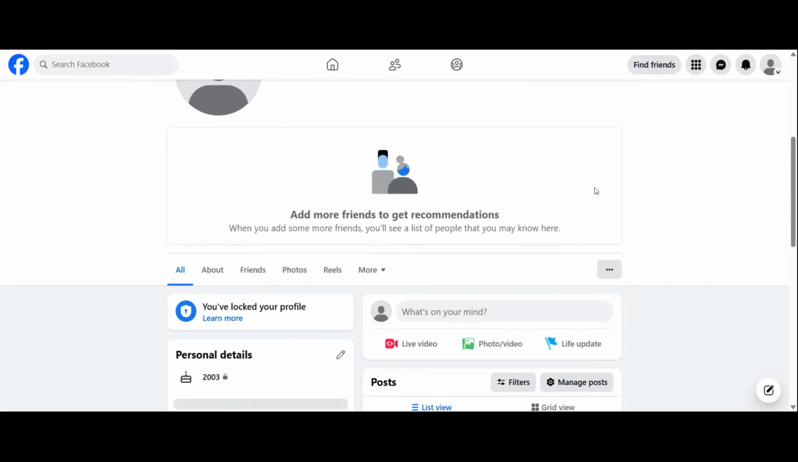If you want to check which devices are currently logged into your Facebook account, this quick tutorial will walk you through the exact steps. This is useful if you want to review your account security, spot unfamiliar logins, or simply make sure your Facebook is only active on devices you trust.